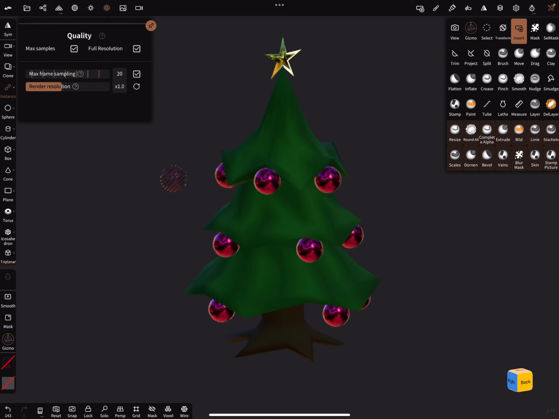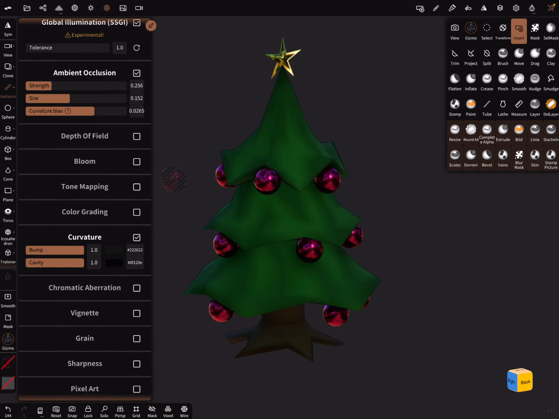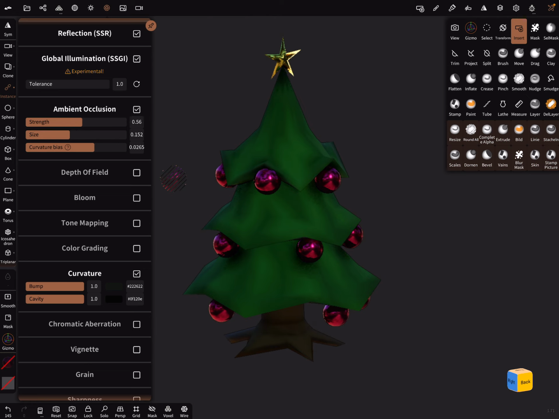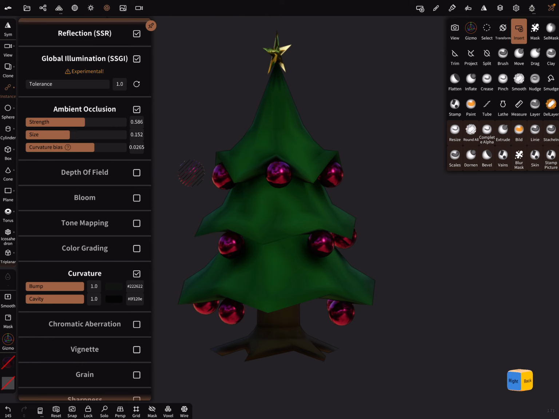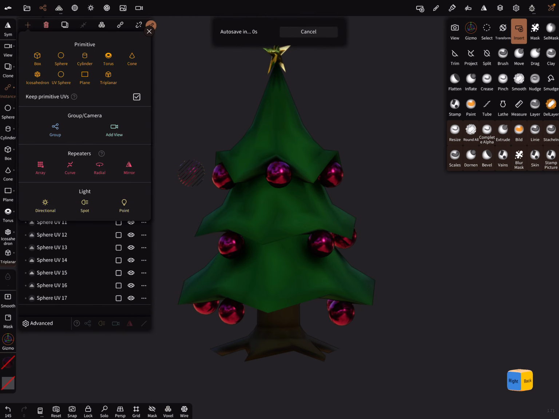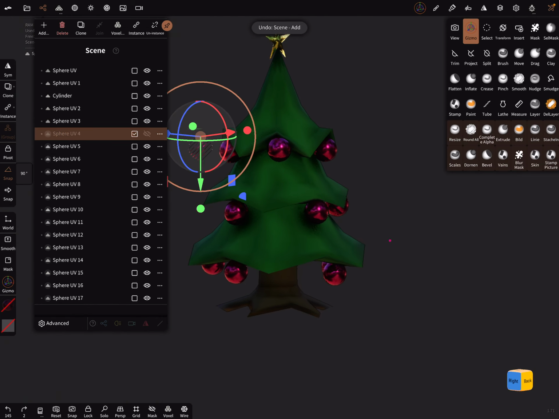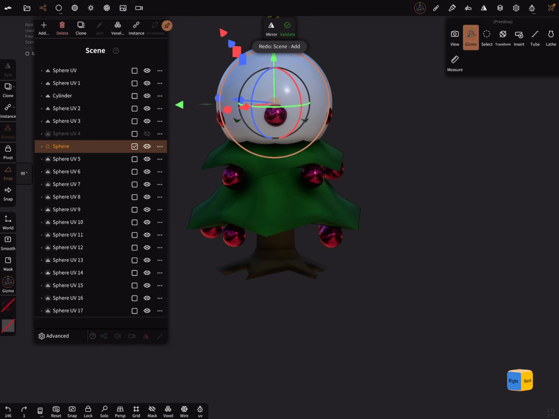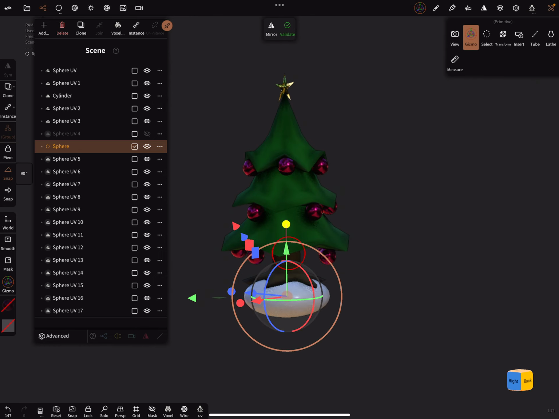And now with post-processing, yeah, I think this is a nice setting. And we can bring in a normal sphere. Sorry. We can make it flat.